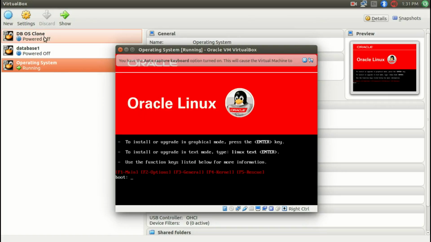So notice that I have a cursor outside the VirtualBox. The moment I click the cursor inside the VirtualBox, it disappears, and that's normal behavior. So you cannot access anything outside your VirtualBox. You won't see my cursor anywhere outside the VirtualBox.